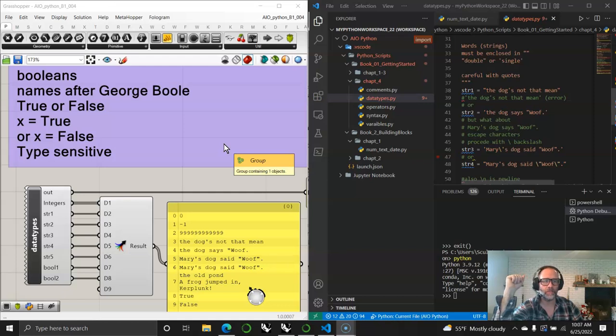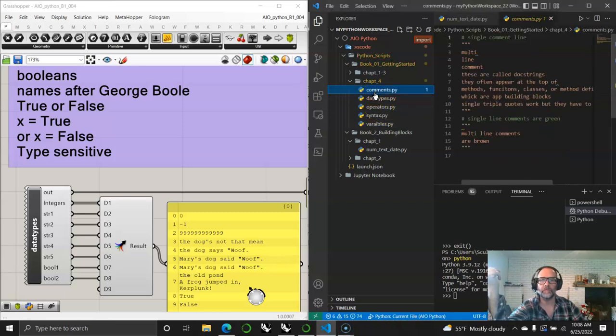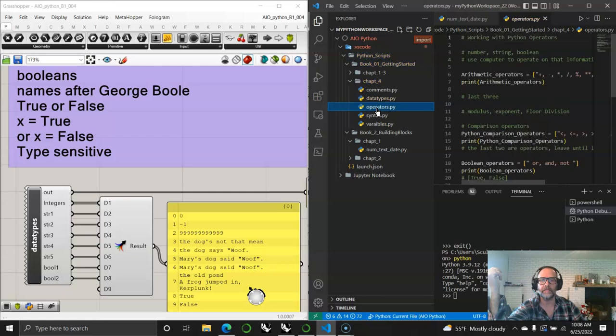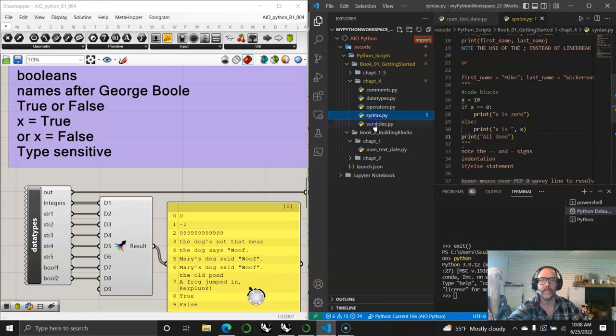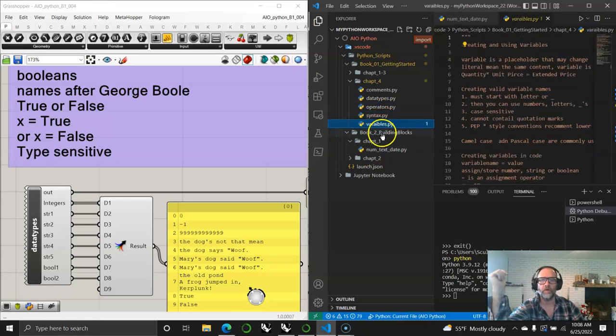I will be playing in ghPython, the ghPython remote node, but we're going to basically learn Python. We're going to learn it in two environments, one the Grasshopper canvas and one Visual Studio Code. So what I've done here is I've started to build an app that will go alongside, and we're into chapter 4 now, so I've got a little bit about comments, a little bit about data types, a little bit about operators and syntax and variables. Then we'll move on to chapter 2 and deal with blocks.